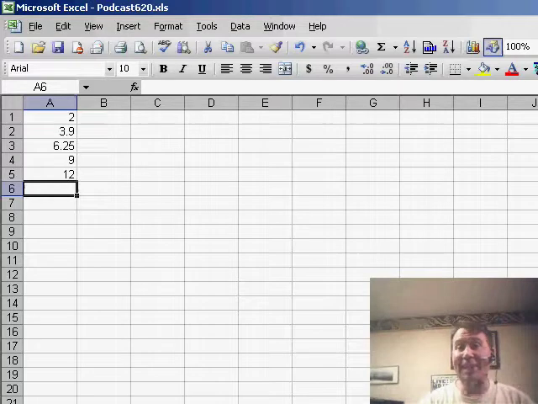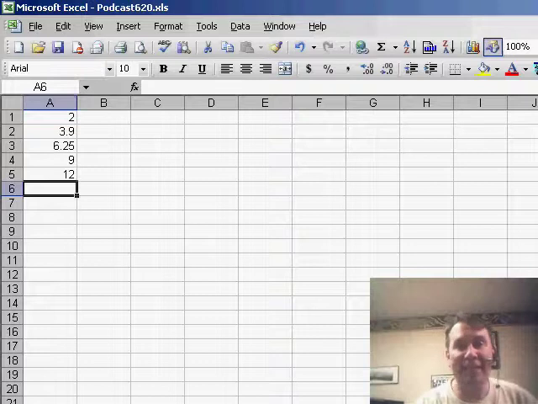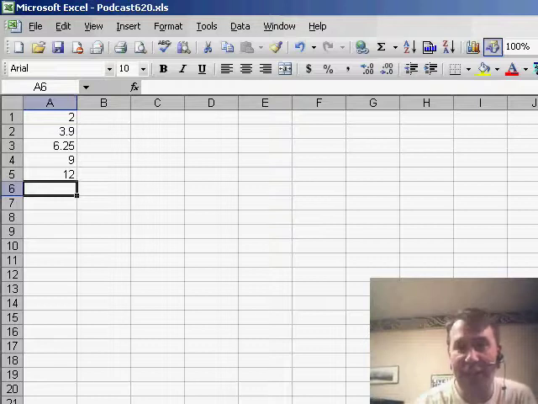Today's question comes from Leon. Leon says, hey, I have a series of numbers, maybe 5 numbers, and I need to figure out a formula to forecast the 6th number. Now, there's a couple of different ways to do this. Today, I'm going to approach it with the forecast function.